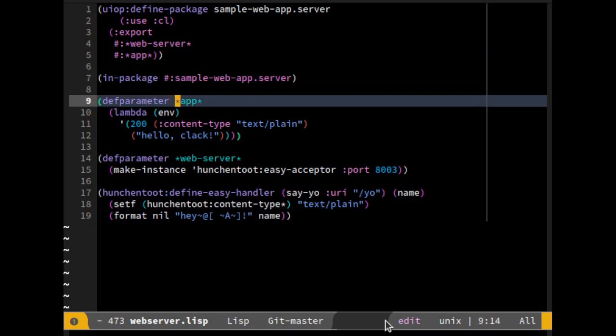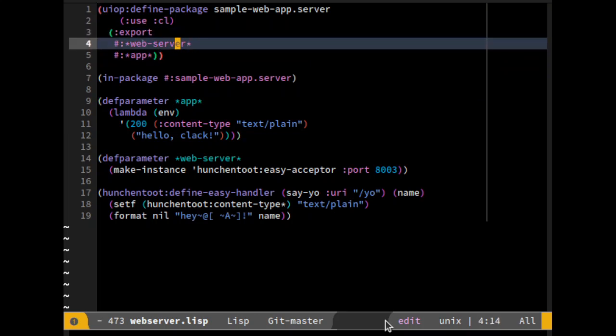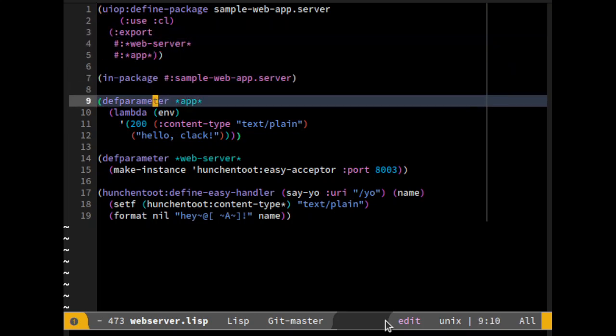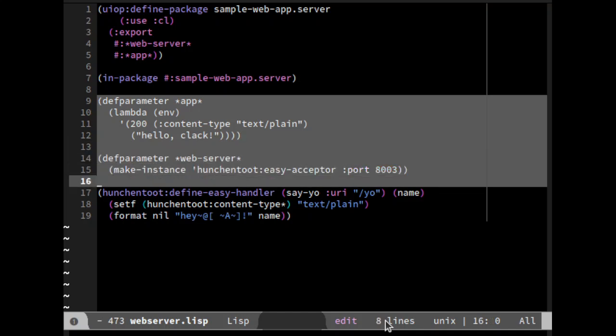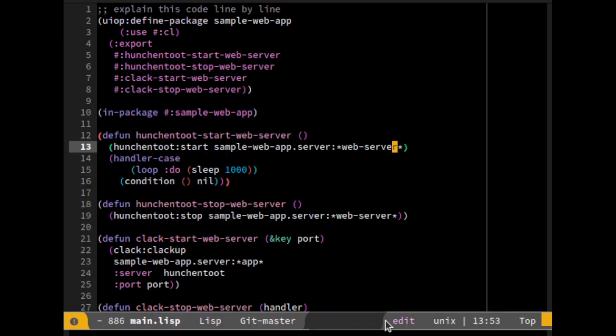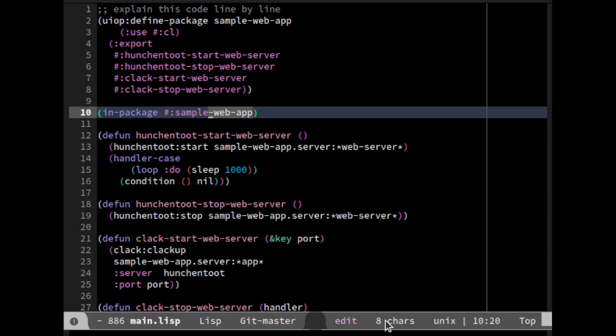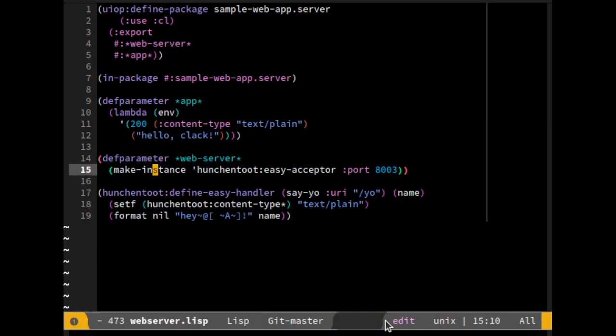Okay, so I'm going to export the name web server, and web server and app are defined here, in webserver.lisp, so that in main.lisp I can grab those things. That's right. Okay, and I say that I'm going to use the stuff from that other file by saying this, or wait, no, I don't.